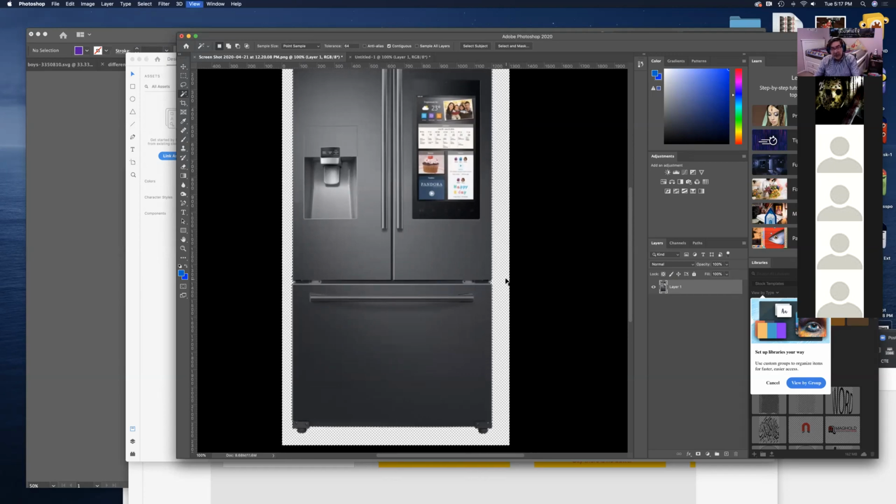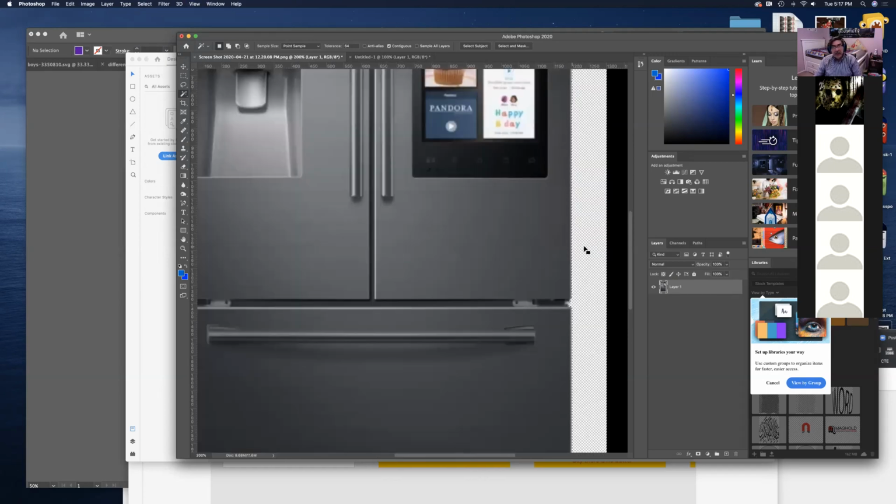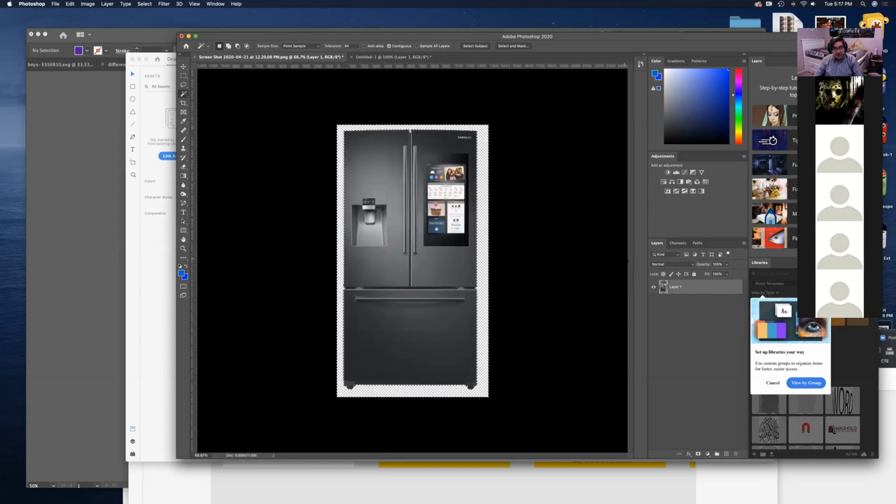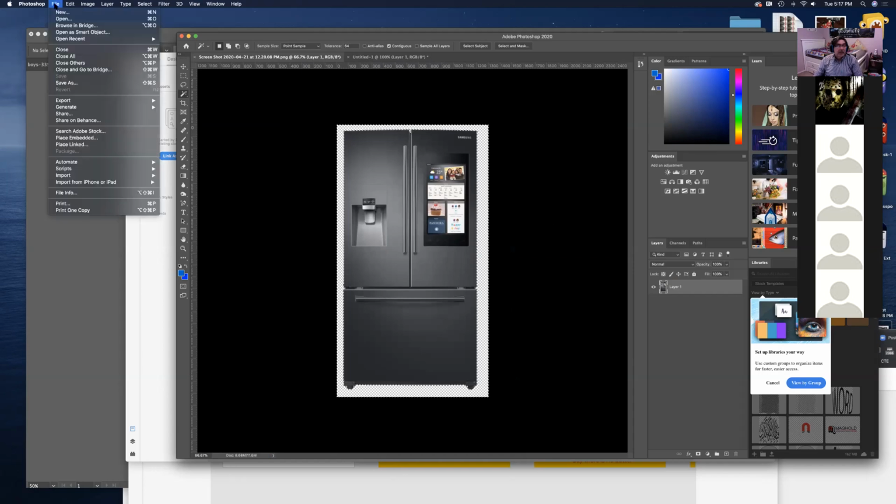So this checkered background over here, this represents the transparency. So that is one thing. And now the question is how I should save it. So in order to save, you are going to go to File and choose Save As.